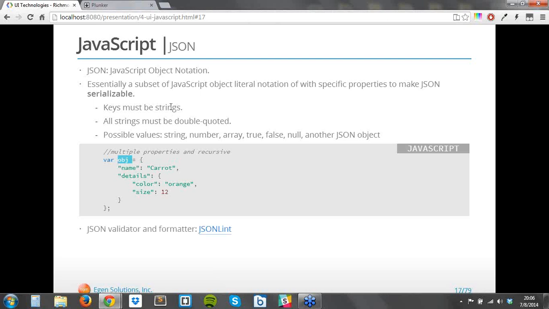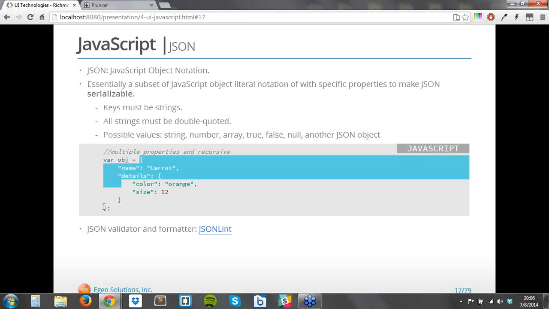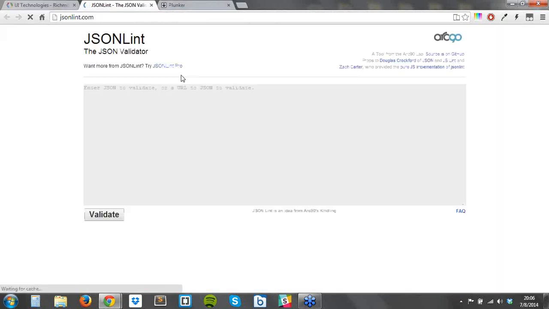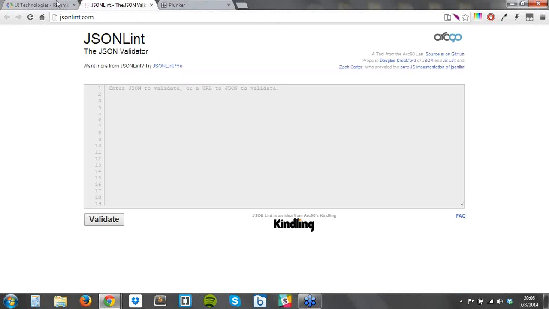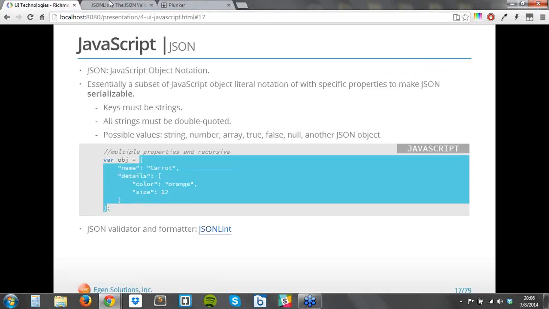And of course, if you want to validate whether these values, or this specification or conditions, are being properly followed on a particular JSON or not, there is an online tool called JSON Lint. So of course you can use it. Just paste your raw data here, and it will validate whether it is valid or not.